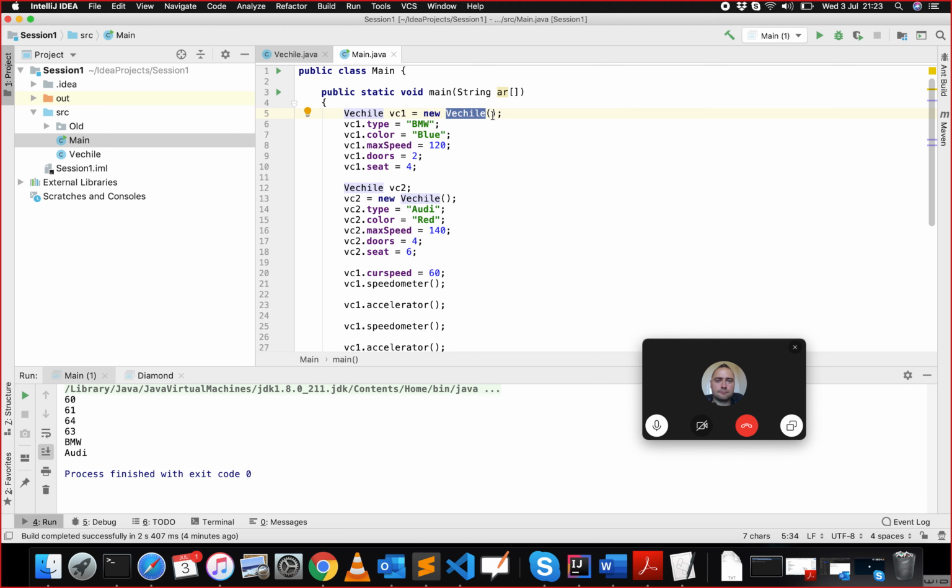One question, Bala. I want to know how you access the accelerator or speedometer from a different class. Is that because they're in the same package that you can still access them? Those are called access modifiers. We haven't come there yet.